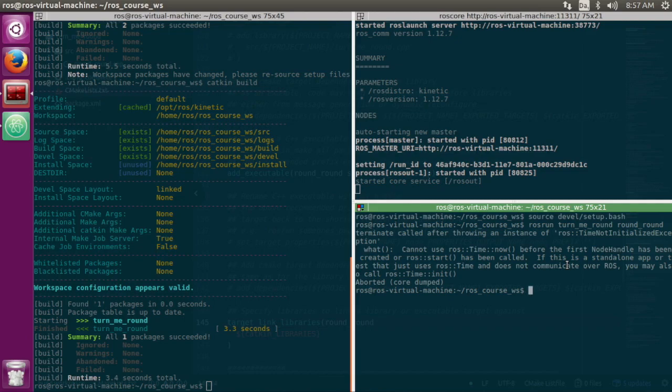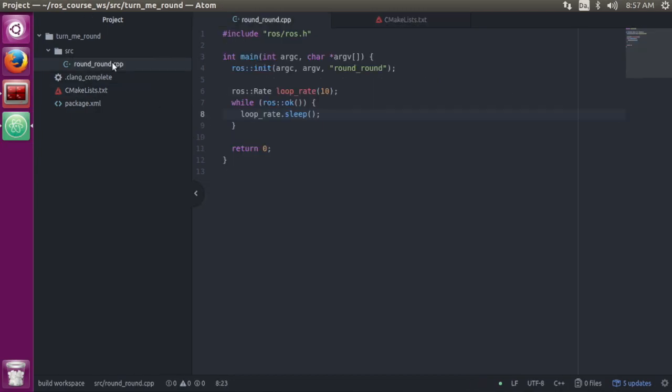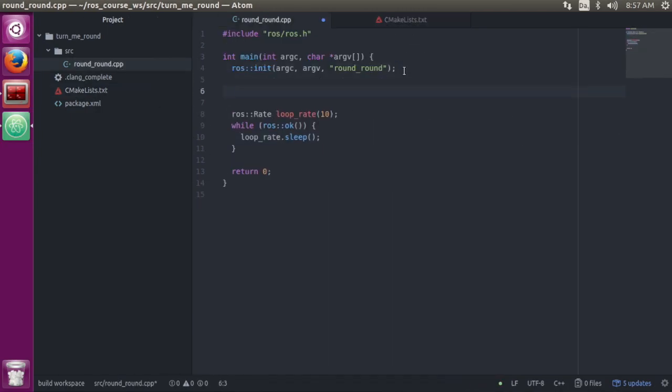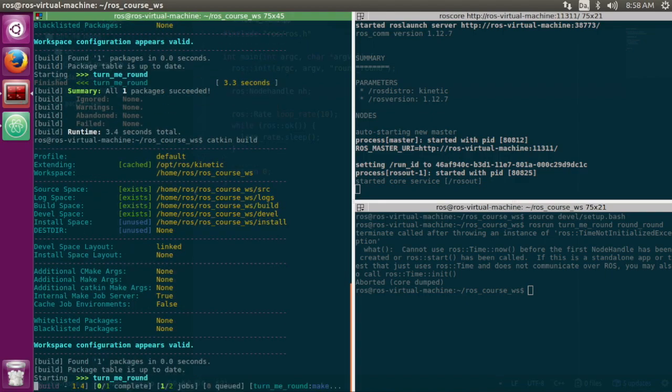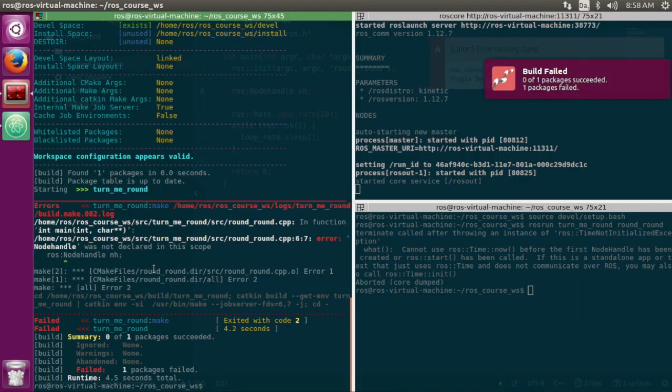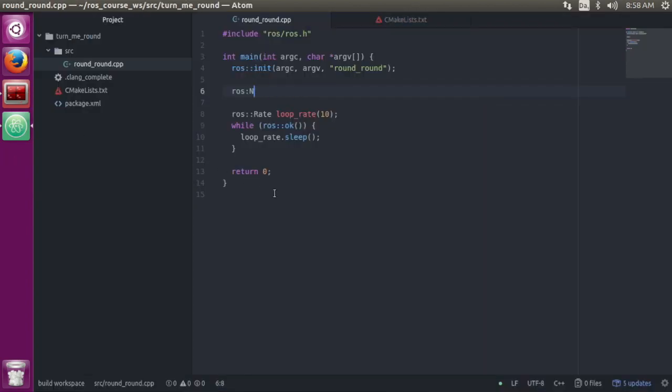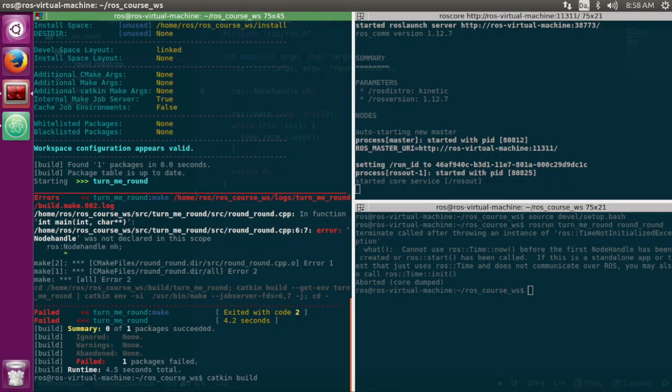Okay, it says something about ROS time, it cannot work until we make a ROS handle. Did I not make a ROS handle? I did not make a ROS handle. So let's make a ROS NodeHandle, which is a way to work with the actual node that we have in ROS. So I'll compile it. Error. Okay, NodeHandle is not a part of ROS. How can that be? I only put one colon, NodeHandle, nh. There we are. Let's build it.